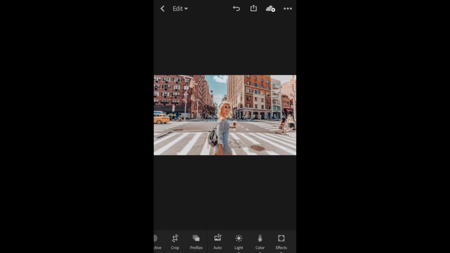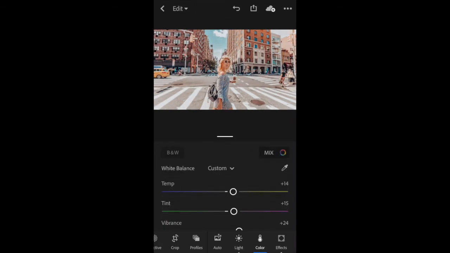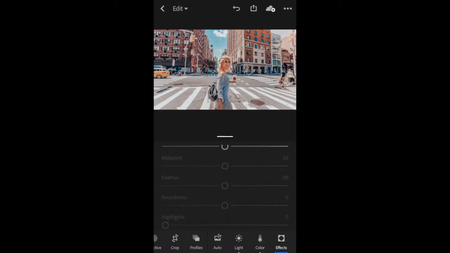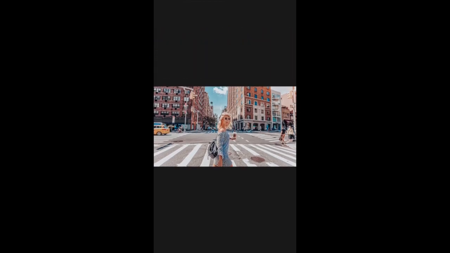If you do want to do any adjustments right under light, this is where you can adjust your exposure if you want it a little brighter. And under color, you can go ahead and adjust your white balance. Effects is where the grain will be. If you don't want any grain, you can go ahead and take that off. If you like more, you can adjust that as well. I like a lot of grain in my images, so I usually put a little more on than the preset has.